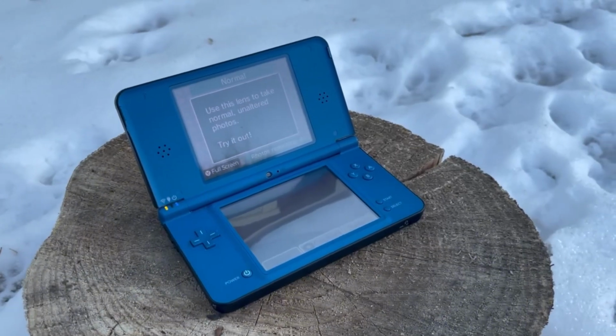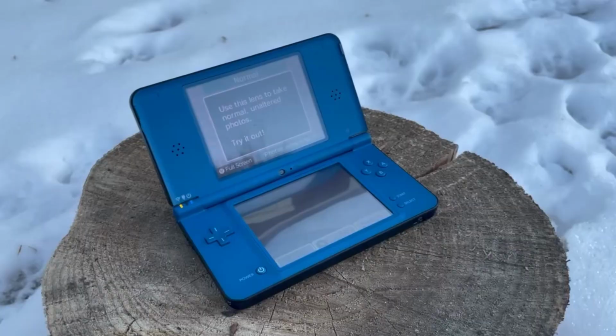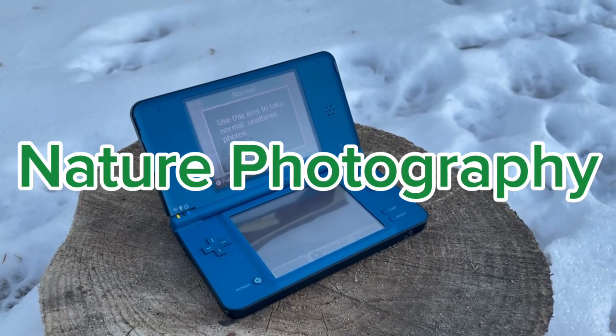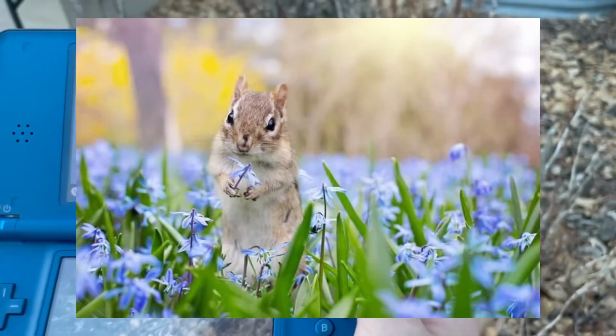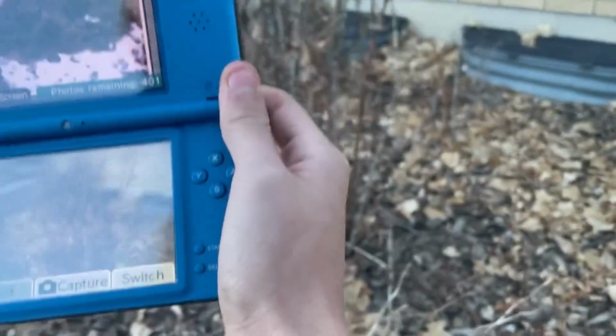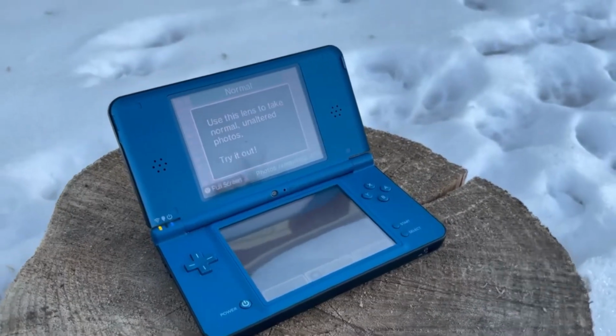So for the first category, we're taking nature photography. If you don't know what nature photography is, it is taking photos of natural objects, landscapes, plants, or even animals. Anything part of nature, really. Since it is winter, I want to stick with a theme of taking photos relating to winter. Now I'm passing it off to past me.